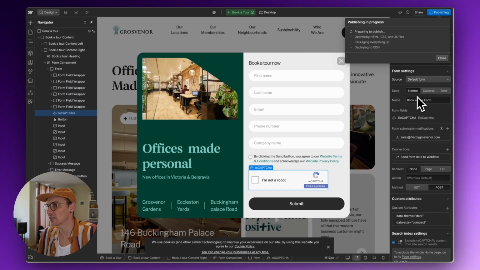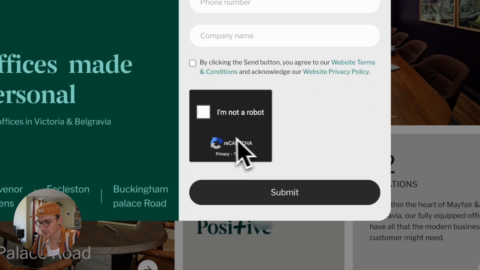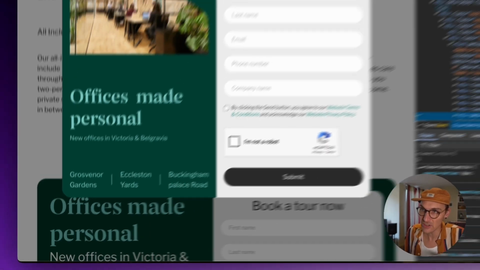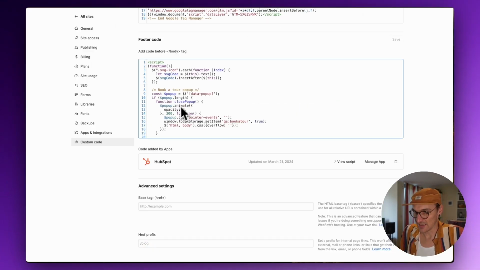Take a look at what that looks like. You can make it look a little bit different. Personally, not a fan of those styling options, but you do you. Let me just quickly show you the JavaScript for that. Right, so here we go.